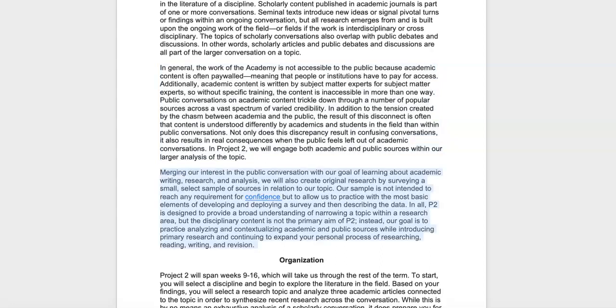Merging our interest in the public conversation with our goal of learning about academic writing, research, and analysis, we will also create original research by surveying a small, select sample of sources in relation to our topic. Our sample is not intended to reach any requirement for confidence, but to allow us to practice with the most basic elements of developing and deploying a survey, and then describing the data.